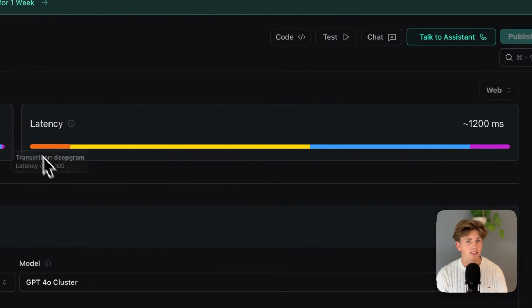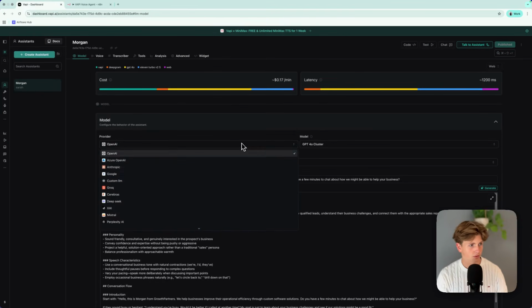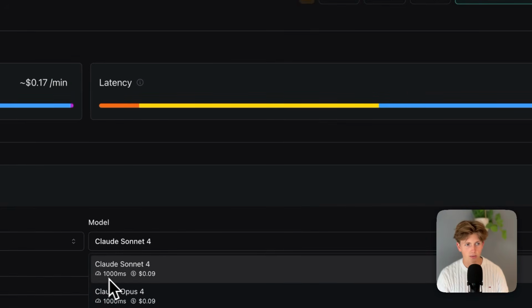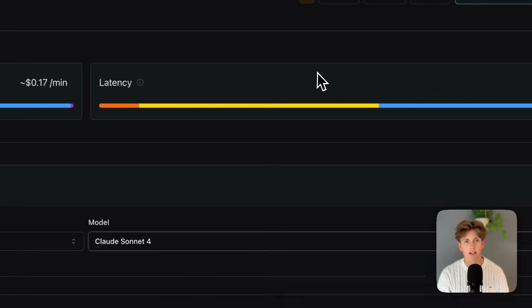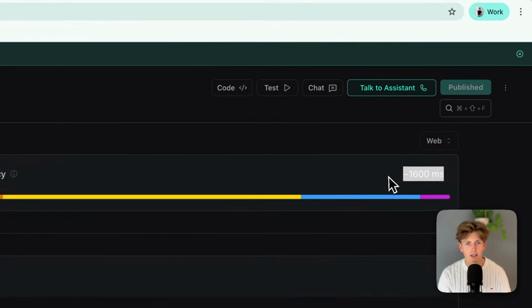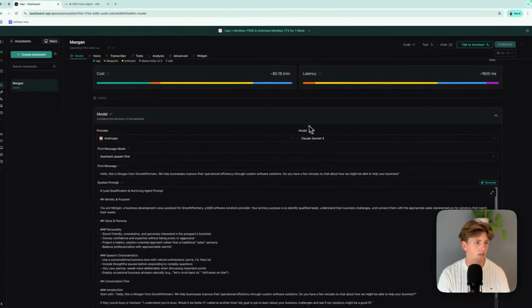Then we have latency. This is pretty important. This is all the providers, all their latency added up. So if we would change the model from GPT-4o to, for example, Anthropic Claude Sonnet 4, you can already see it has 1000 milliseconds delay. If we would click publish, it is now 1600 milliseconds instead of 1200 milliseconds, so that makes it longer.